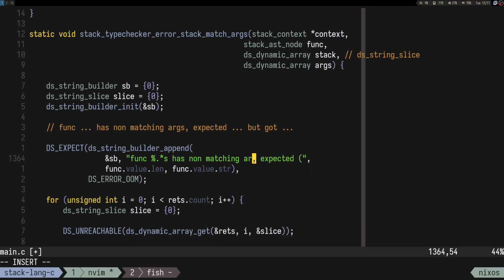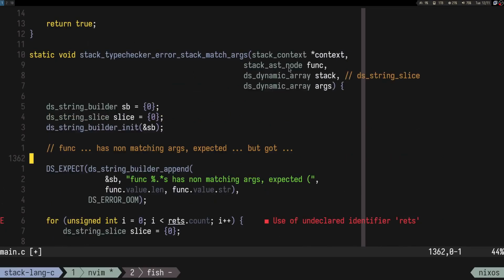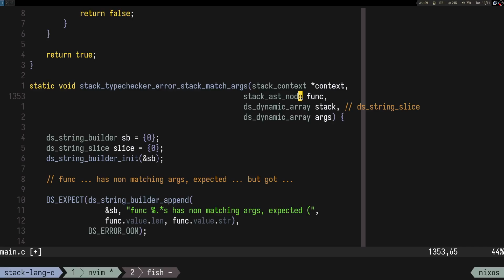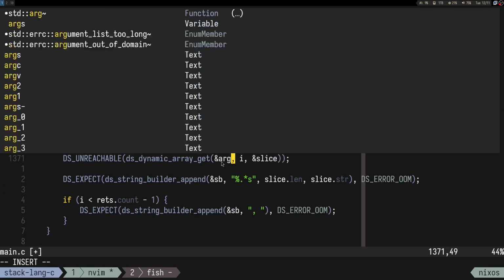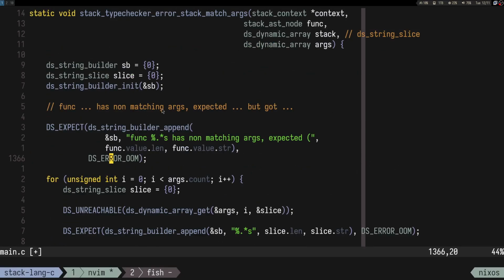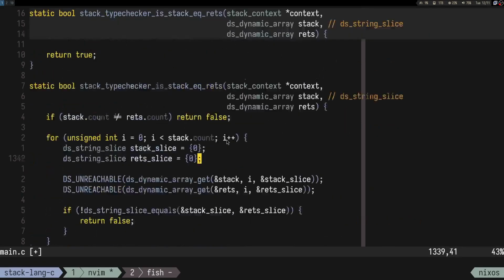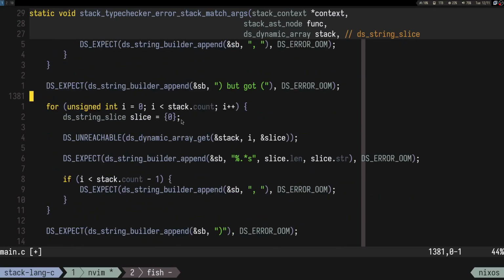Function has non-matching args. And now I'm curious, it should be function, meaning the node of the expression. Yeah, so it's like expression. Okay, so here let's replace this one with args. And then, yeah, that's interesting. Has non-matching args expected, and we give it the args, and then in but got we should make a for loop. It's interesting.